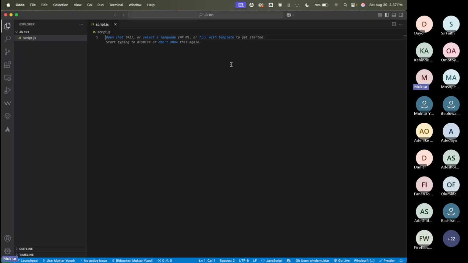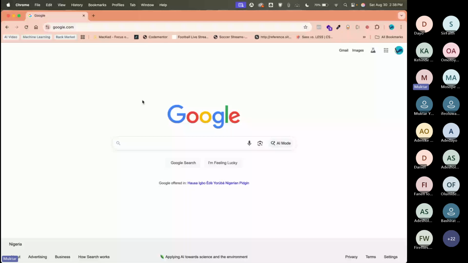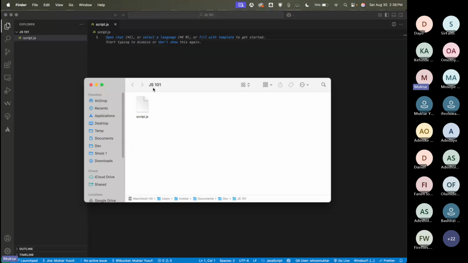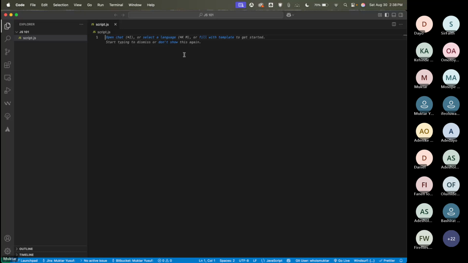Right. So like I said, I created a script.js file and I deleted it too. If I come to my folder, I'm going to see the same file here. Now, you can look at it like an entity that holds a value. What is a value?